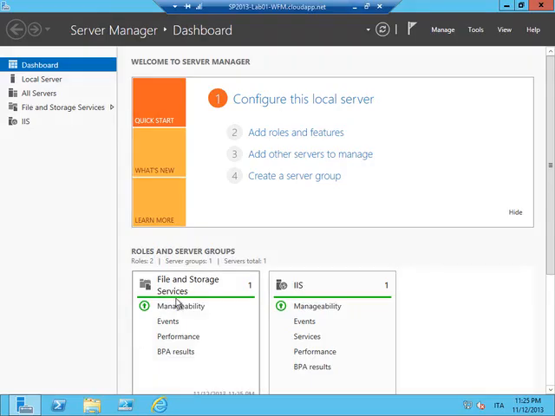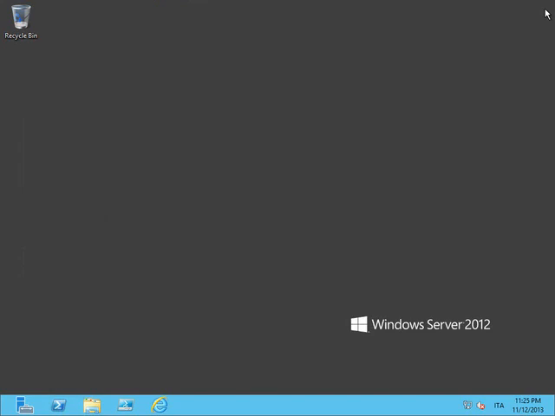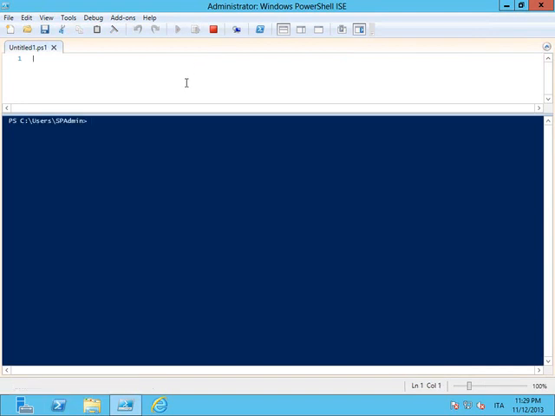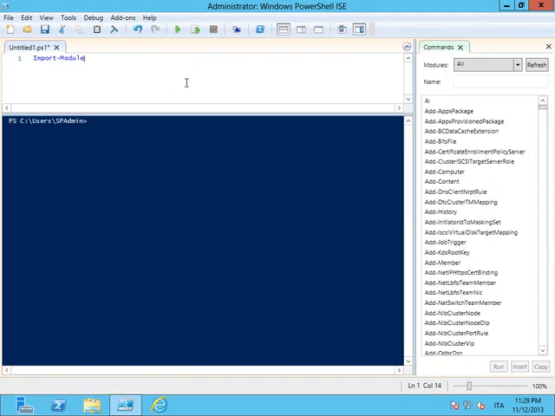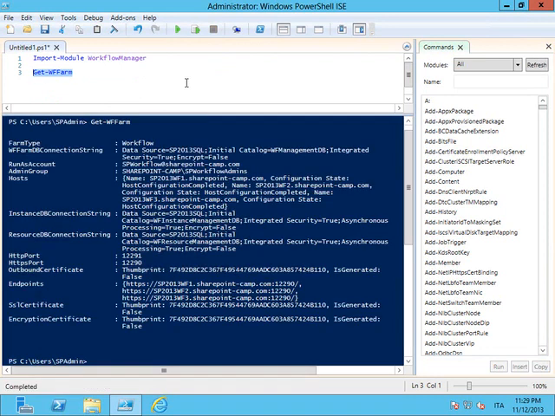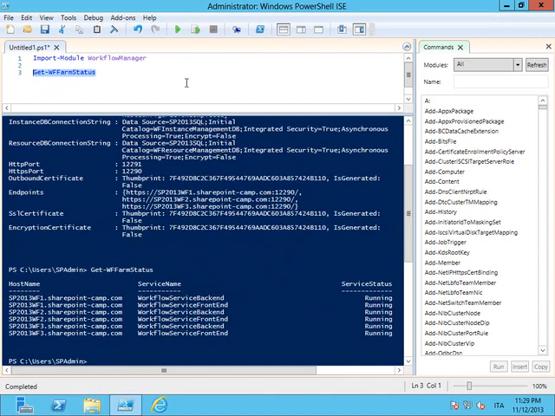So we can go to the server number 1 and we can check the status of the workflow engine. You can start the PowerShell ISE, and one more time you can import the Workflow Manager module, and you can check the workflow farm, which is still there, as well as the workflow farm status, which is okay, all the services are running. So now we are really ready to connect our SharePoint 2013 server farm with the Workflow Manager server farm.